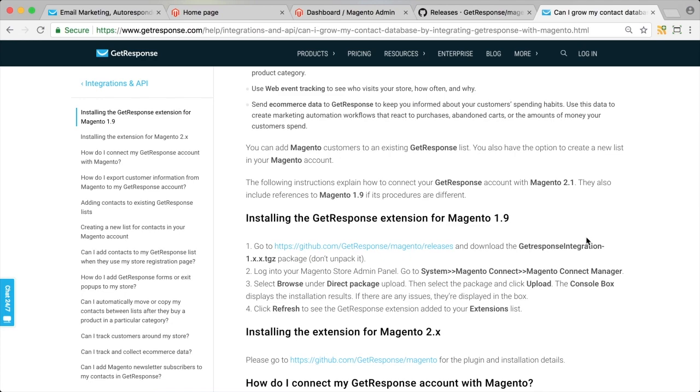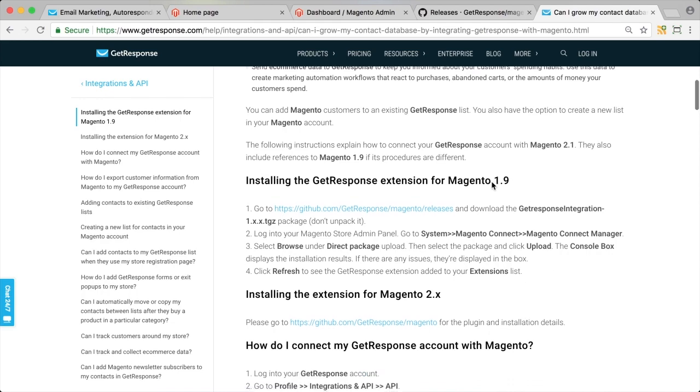For now, you're going to be able to download it from GitHub right here. For 1.9, you follow the instructions exactly as it says here. I won't be able to show you steps 3 and 4 in this video because I already have the extension inside of my Magento account, but I can show you what it will look like.